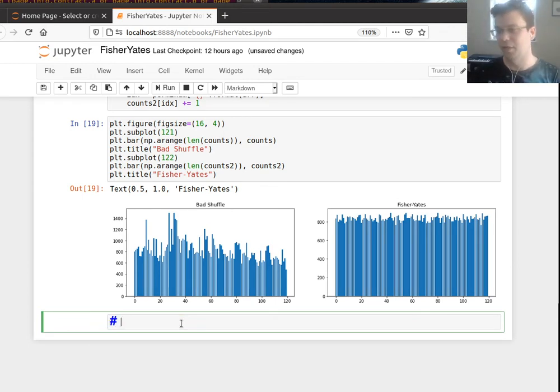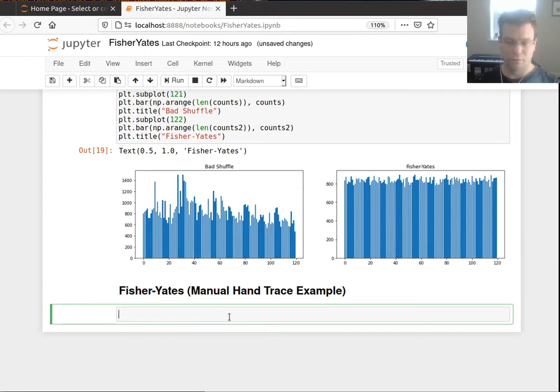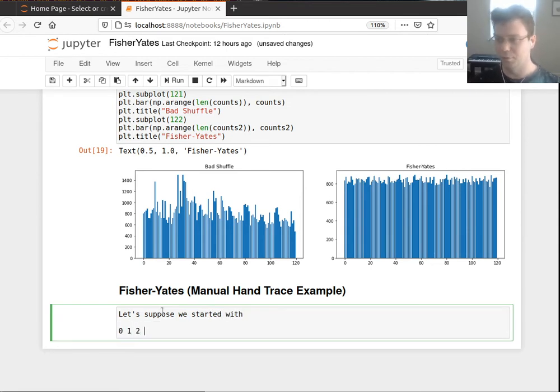This is called Fisher-Yates, and I'll do a manual hand trace example. All right, let's go through Fisher-Yates, and we're going to see some key differences with the algorithm we did before, although it's overall kind of similar. So we've got to pay close attention and see what the differences are with this bad shuffling algorithm. Let's suppose we started with the following array: 0, 1, 2, 3, 4, 5. So I'll just give 6 elements starting at 0.